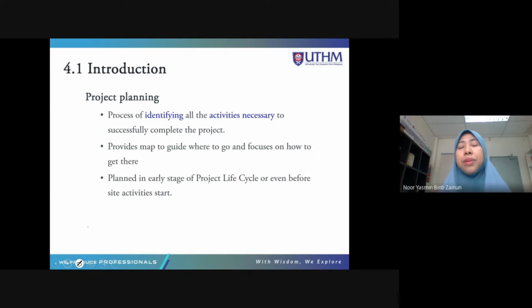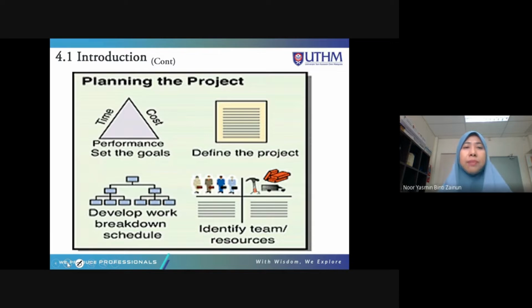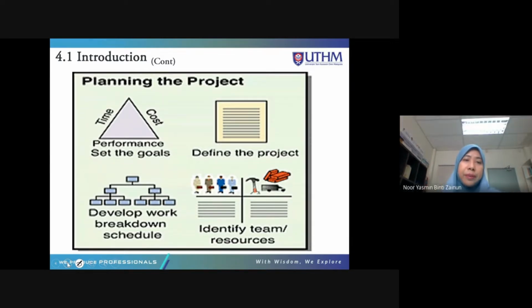So list down, identify all the activities, do the map and plan. When do you need to plan? Before you start the project. Okay, plan, schedule, then start the project. So planning is done before you run the project.